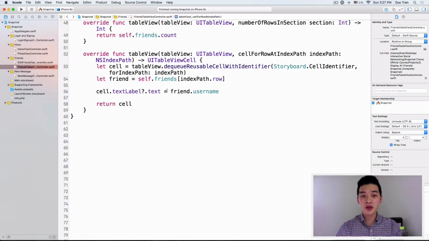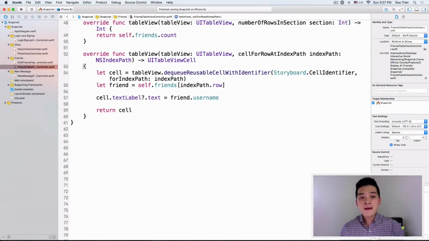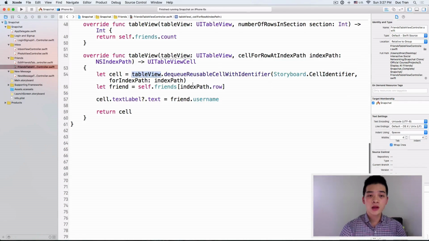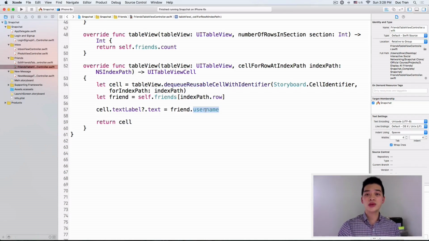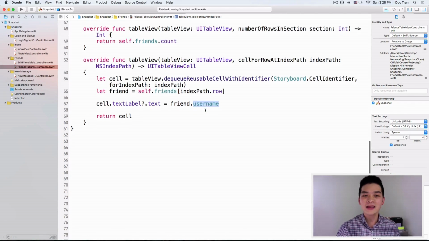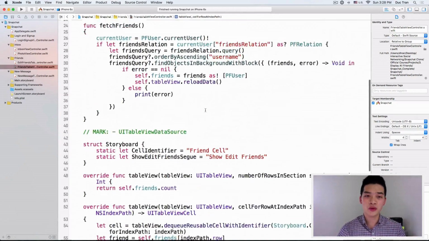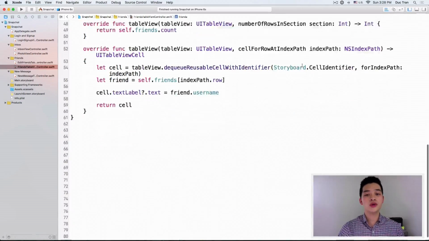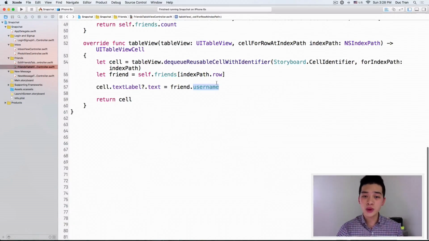Okay, I hope that you did it yourself. So the way I would do this is first we will just declare a reusable cell with the Storyboard.cellIdentifier to be the identifier and the indexPath. And then we'll get the friend at this indexPath.row, and then assign the friend.username to the textLabel.text of the cell. Now, where does this username come from? Okay, now a friend is a PFUser, right? self.friends is an array of PFUsers, and the PFUser has a property called username.